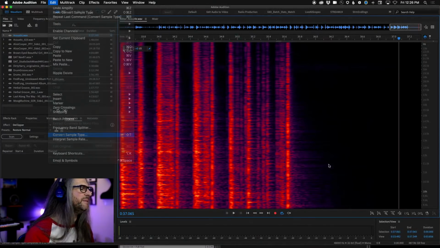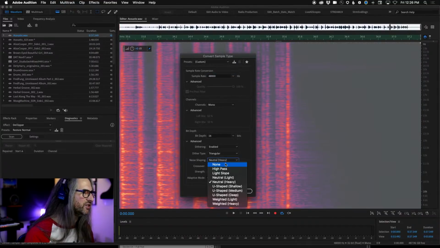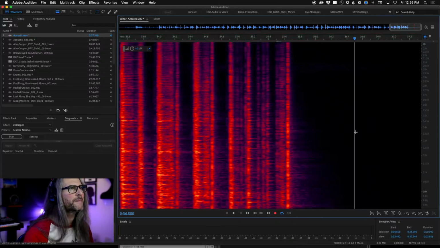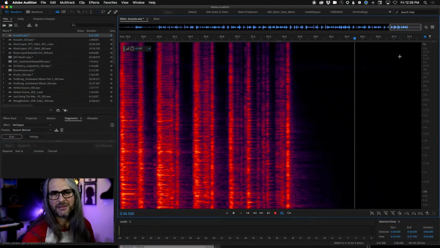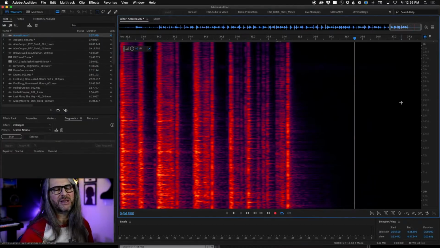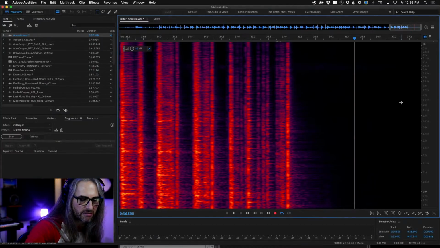Now, like I said, I don't typically noise shape. You don't really need to. That's how good this algorithm is with triangular dither. So I'm going to click OK. It's not there, all right? They're both fairly imperceptible, but the truth is you don't really need it. That's how good it is.